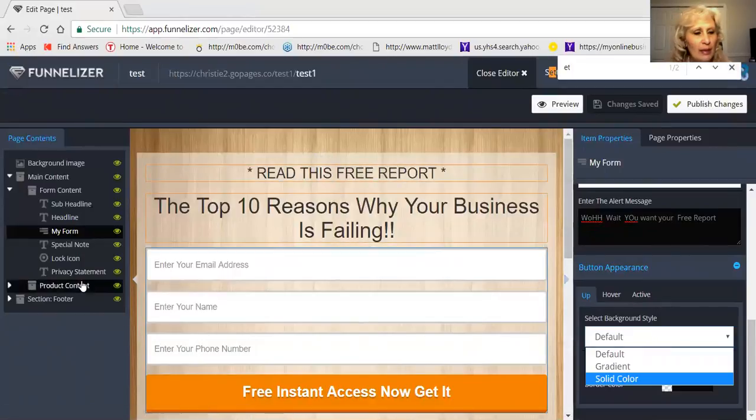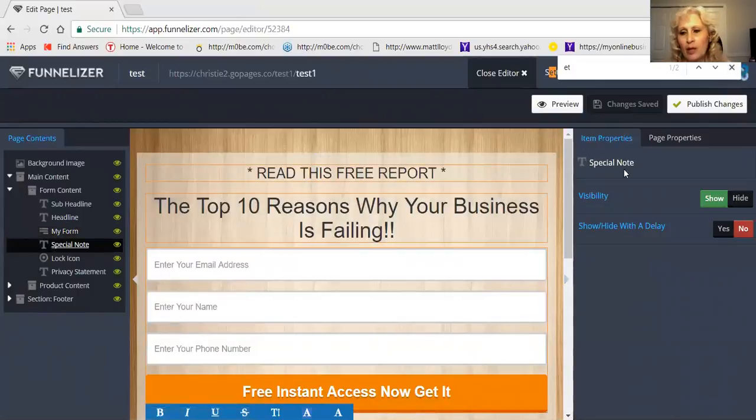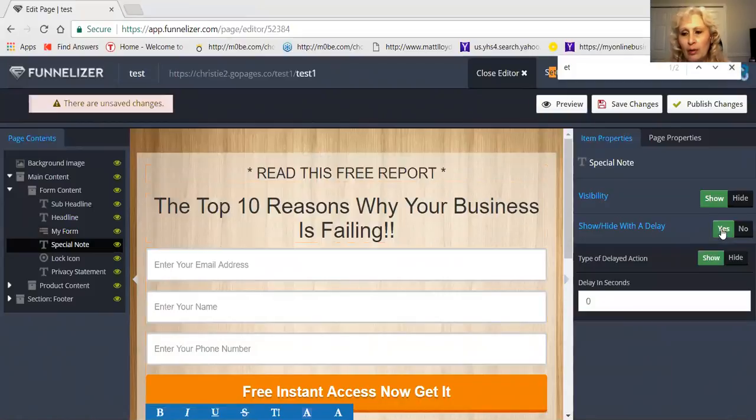See how good that is? Okay, and your special note, we can change all that if we want to. Visibility, show and hide, delay. You can have either one, either or. See, you can have it how many seconds you want it or whatever you want to do. I just use hide because I don't really care. I just want it to be simple. And I don't want people to get confused when they're on my site.